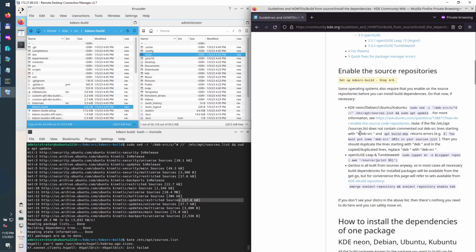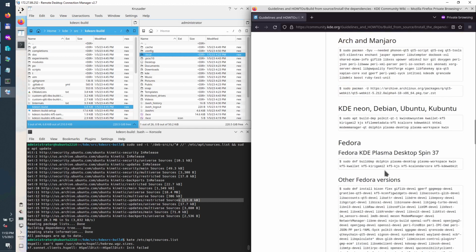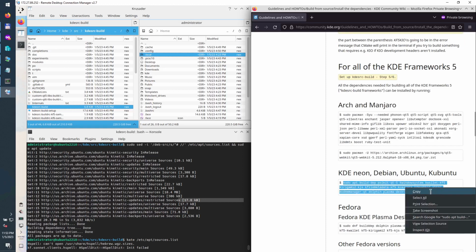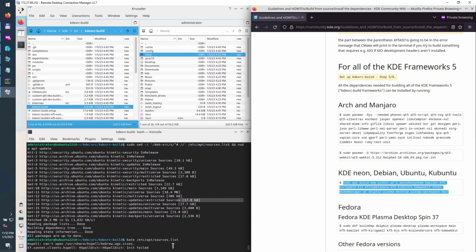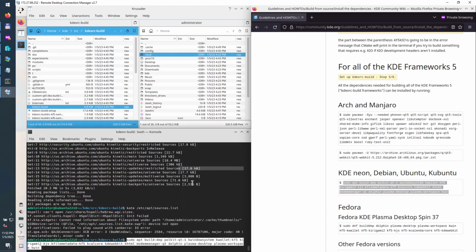Okay, in case of errors, we need to manually edit the sources.list file, but we've looked at the sources.list file and it looks okay. Okay, step 4, this thing, step 5, this thing. So for KDE Neon, Debian, Ubuntu, Kubuntu, I need to run this command line. So paste and go.